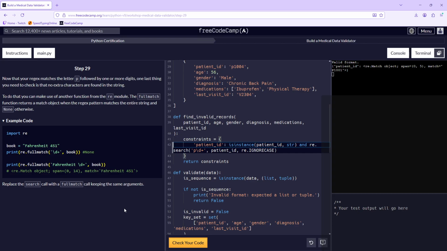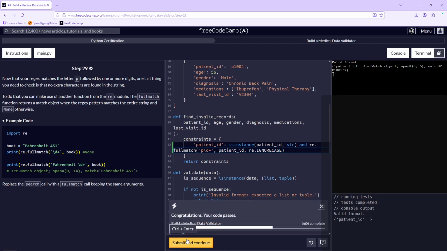Anyway, what was I doing? Now that your regex matches the letter P followed by one or more digits, one last thing you need to check is that no extra characters are found in the string. To do that, you can make use of another function from the re module. The fullmatch function returns a match object. What is a match object? I still don't fully understand. It returns a match object when the regex pattern matches the entire string and None otherwise. Alright, so replace the search call with a fullmatch call, keeping the same arguments. So just backspace that and put fullmatch. Alright. Cool.